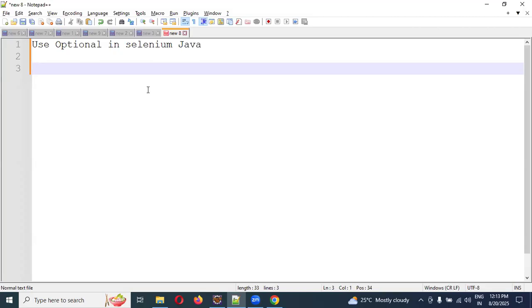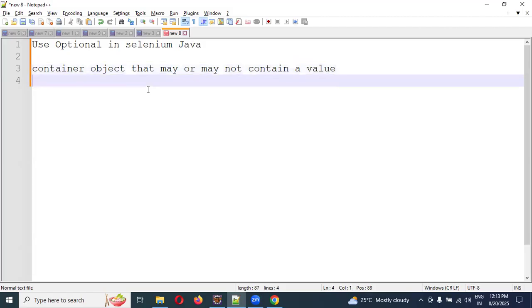Optional is a container object that may or may not contain a value. Okay, if that particular Optional has a value, you will get the value. And it helps avoid a NullPointerException by forcing you to handle the case where the value is absent.